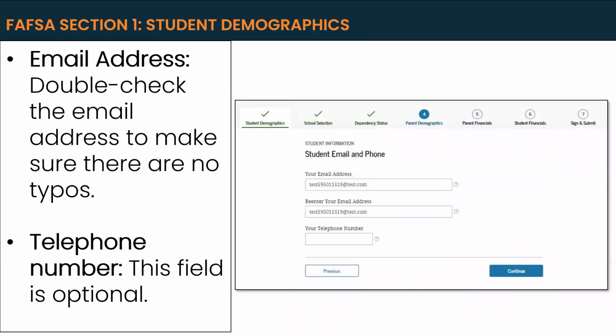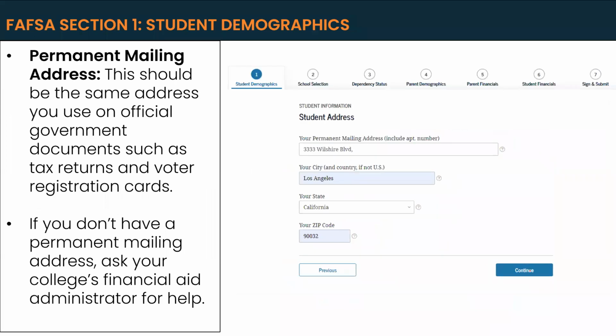They'll then be asked to enter their email and their phone. The email is not mandatory, but it's definitely recommended. Telephone number, it's also an optional field. Here's where they enter their permanent mailing address. This should be similar to the address that they use on any official government documents like tax returns. It could be a PO box somewhere where they get mail. And if they don't have a permanent mailing address, they can talk to their college financial aid administrator. They can often help and work with them to set up a place to get mail as well.